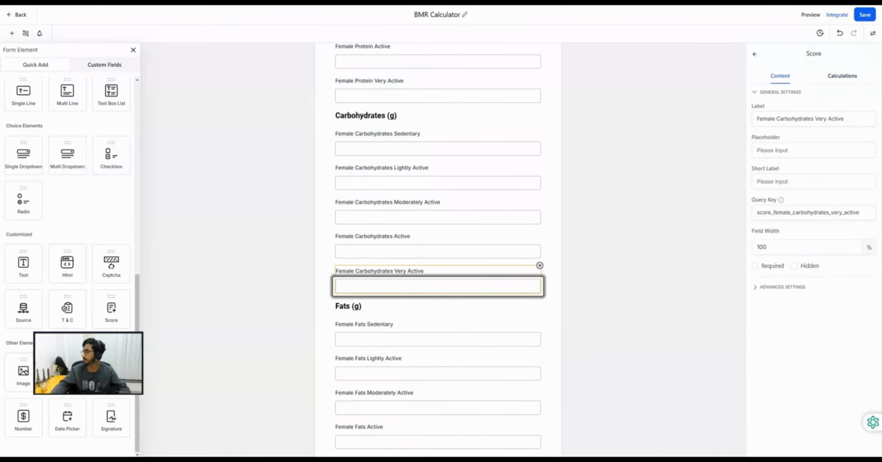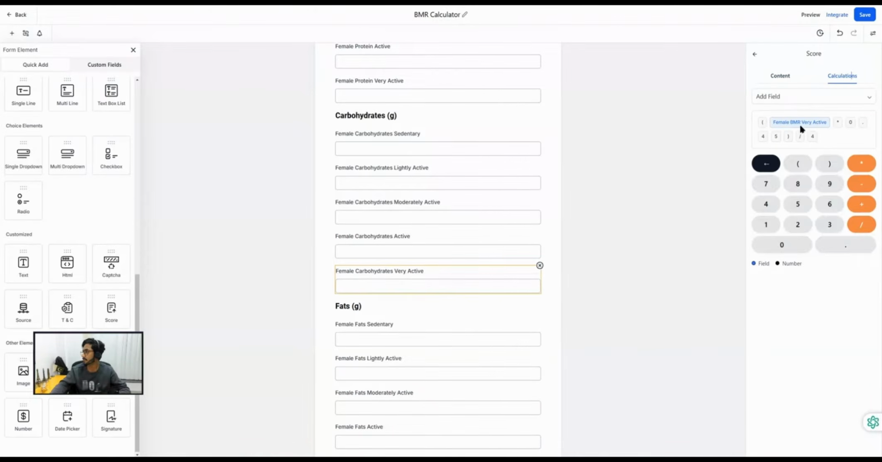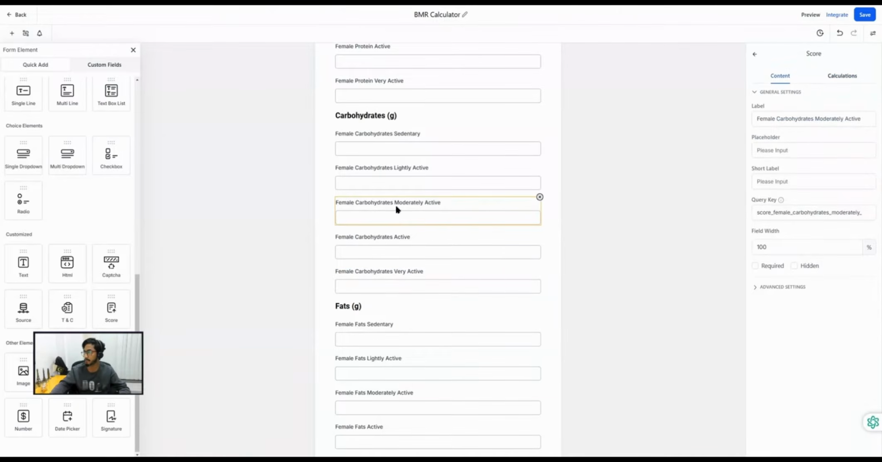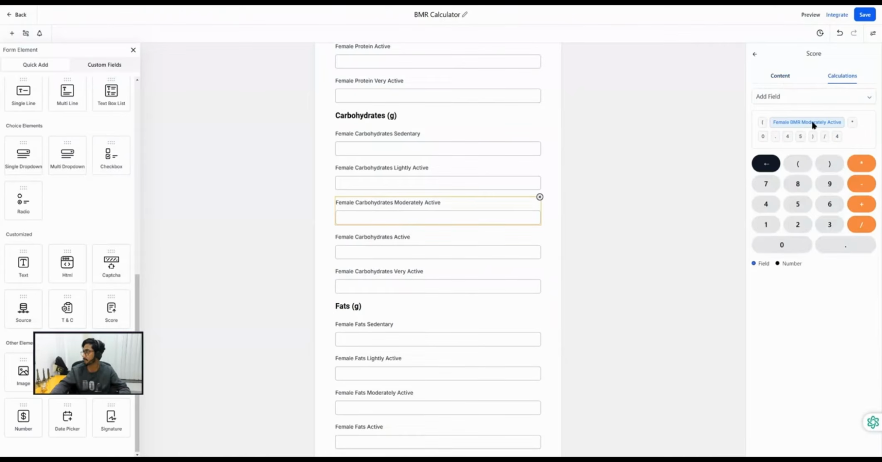And then here, again, under the calculation, it's female BMR very active. The only important thing is that if it is very active, like here, you have to multiply it with very active. And if it is moderately active, then you have to multiply it with moderately active BMR. So in this way, we will get our 5 carbohydrates.